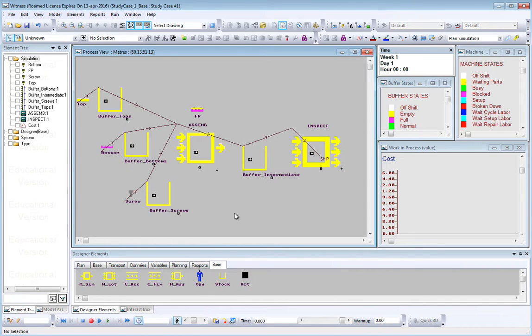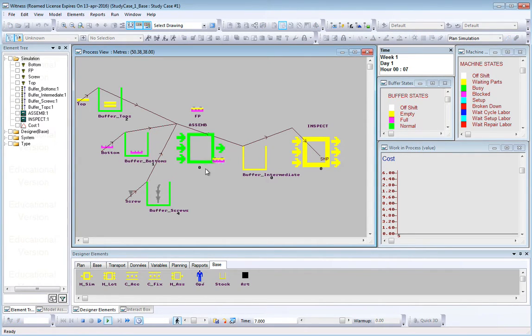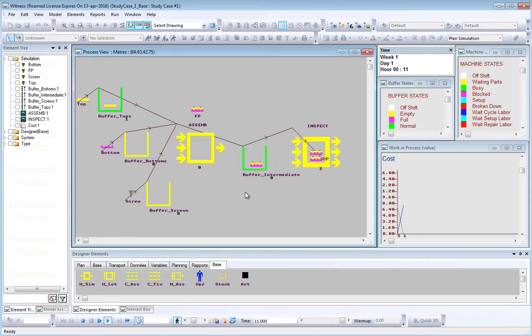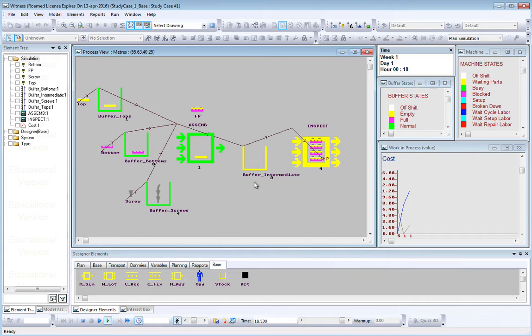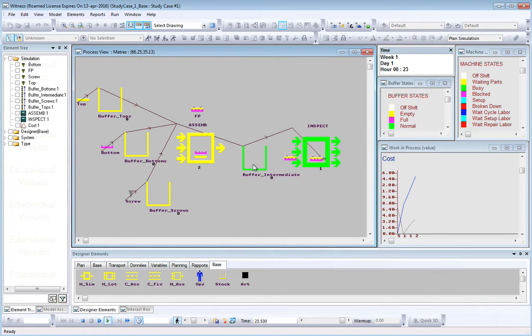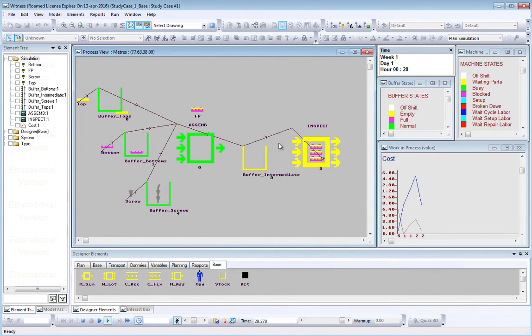Now you can restart your simulation, select the work mode and run the simulation to check if the buffer intermediate is working well. As you can see, the assemble machine pushes its parts to this buffer while the inspect machine is working.